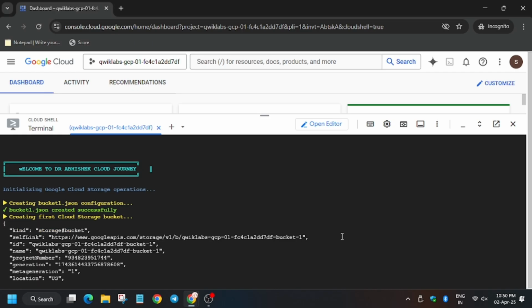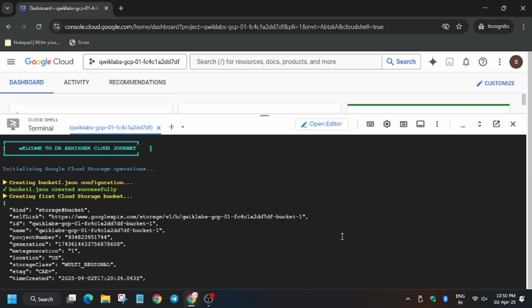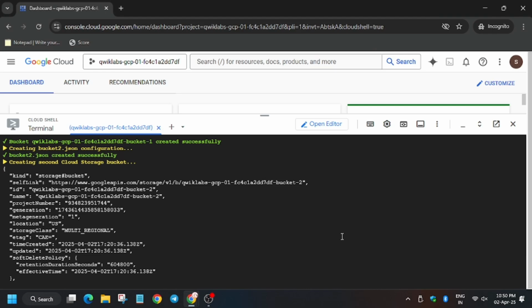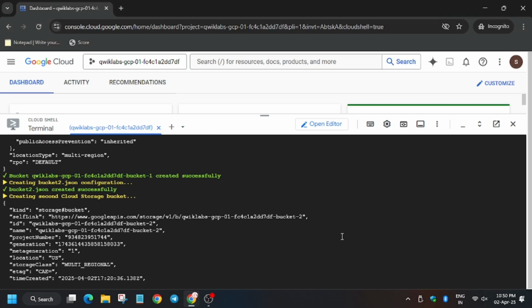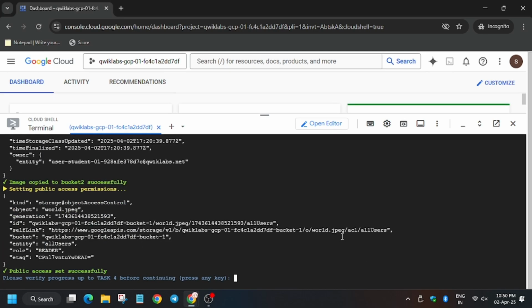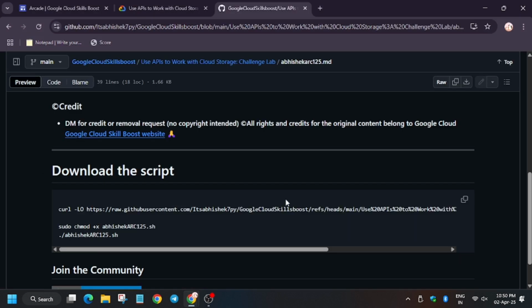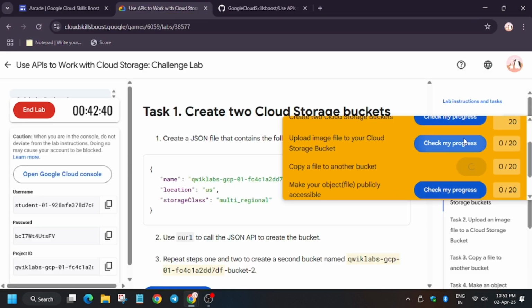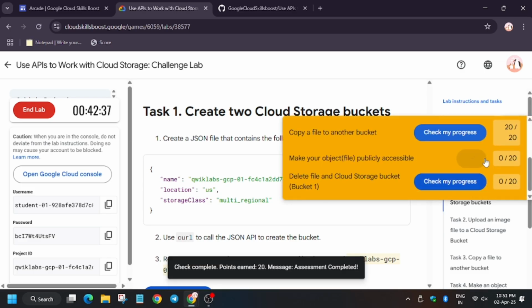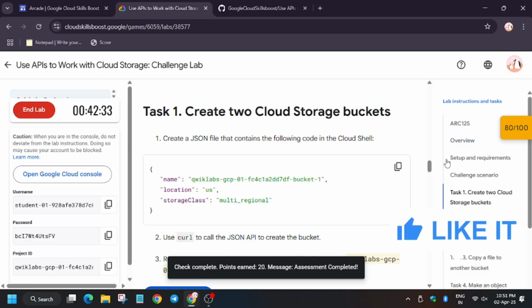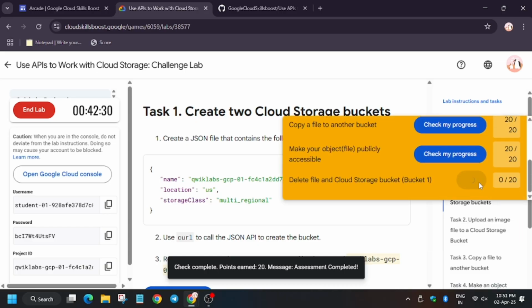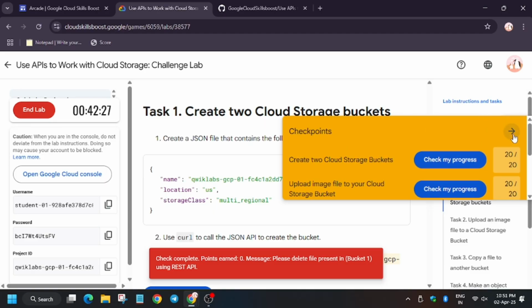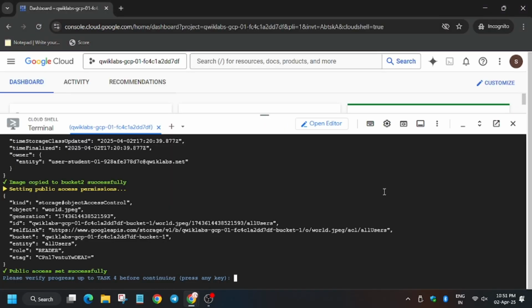As you can see, the lab is started. Now you need to check my progress up to task 4. So as you can see, we have done up to task 4. Only the last task is remaining, that is the one in the bucket. So we can press any key. So I'm hitting spacebar.